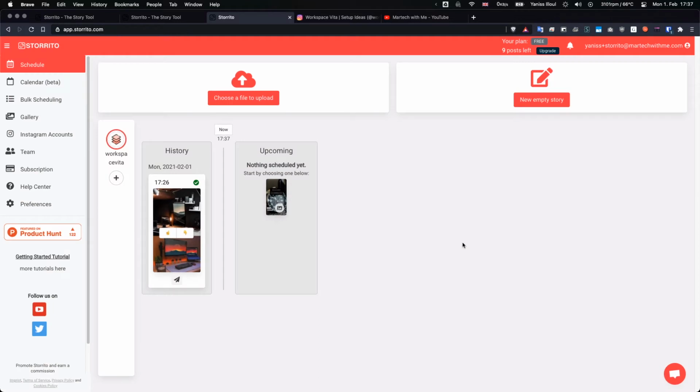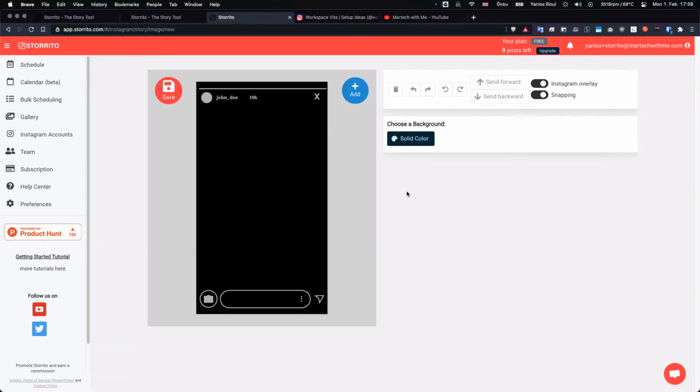Once you have connected your Instagram account to the application, you will be greeted by an empty version of this interface, where you will be able to see how many posts you have left for the month. You can also invite team members to join you in the collaborative process of the creative design, or add new Instagram accounts and manage all of your files. In our case, we want to jump into it and start creating a new empty story, so we're just going to click on this.